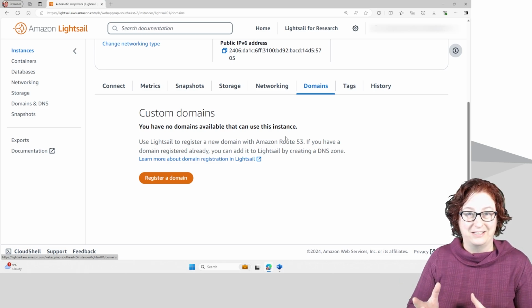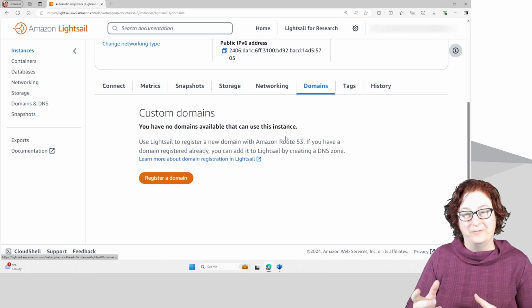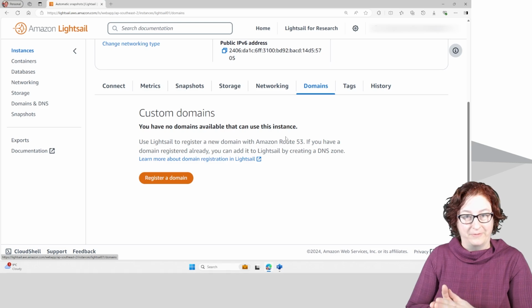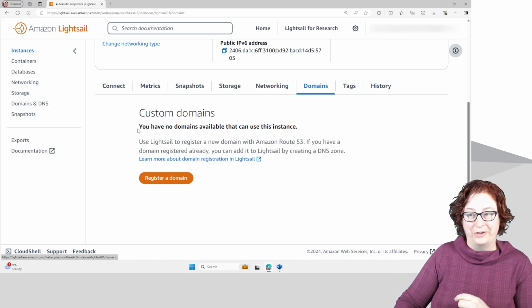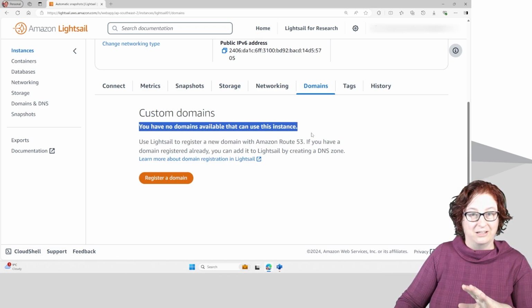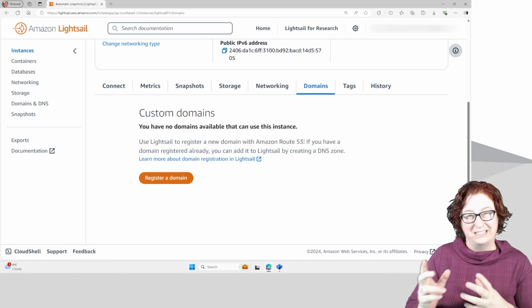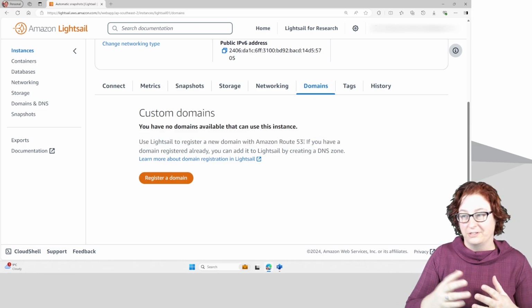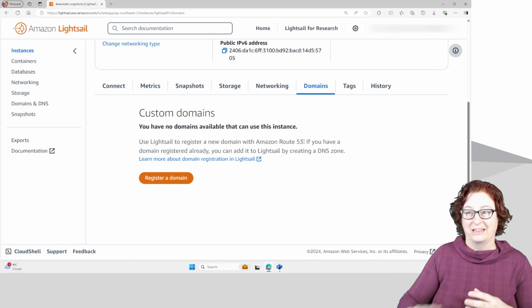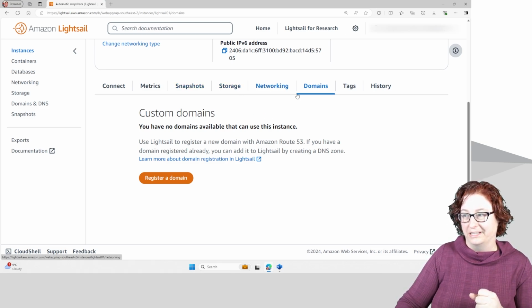So here's where you're going to configure the domain. Now, if you've got a domain registered in Route 53, which is in AWS, then you can connect it through Lightsail directly. But I've currently got no domains registered in Lightsail, so I'm going to manually create an A record where the domain's hosted and then point it to the IP address that we just saw earlier.